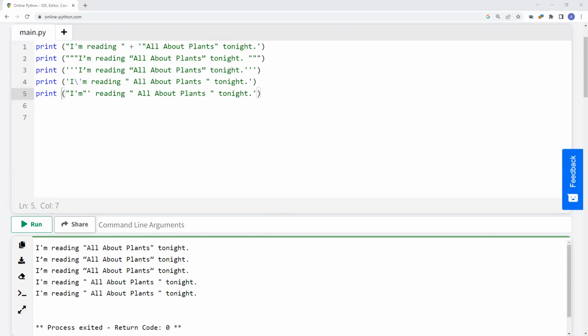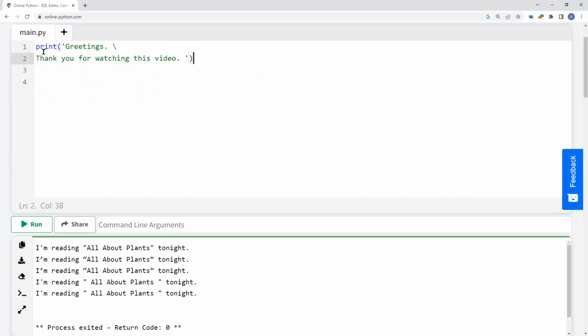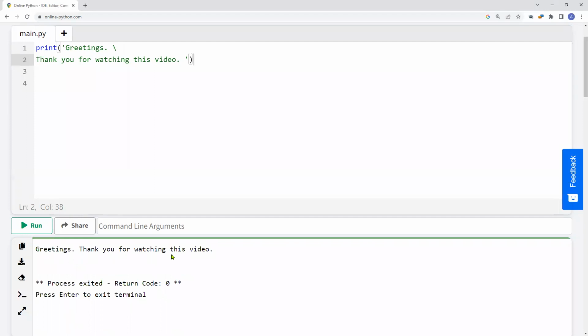Let's look at another way to use this backslash. Here, I have print, and then open parentheses, a single quote, greetings, a period, and then I have a backslash here. This backslash means continuing. Thank you for watching this video. Continue typing that in my output. Don't make thank you for watching this video another line in my output. So if I run this, you can see greetings. Thank you for watching this video. So this is a continuation. Continue the next line and print that all in one line here.